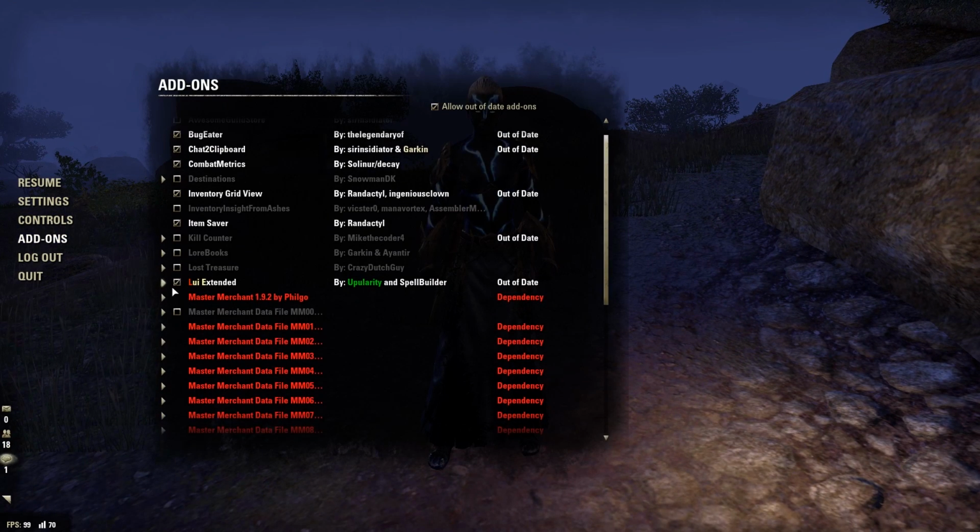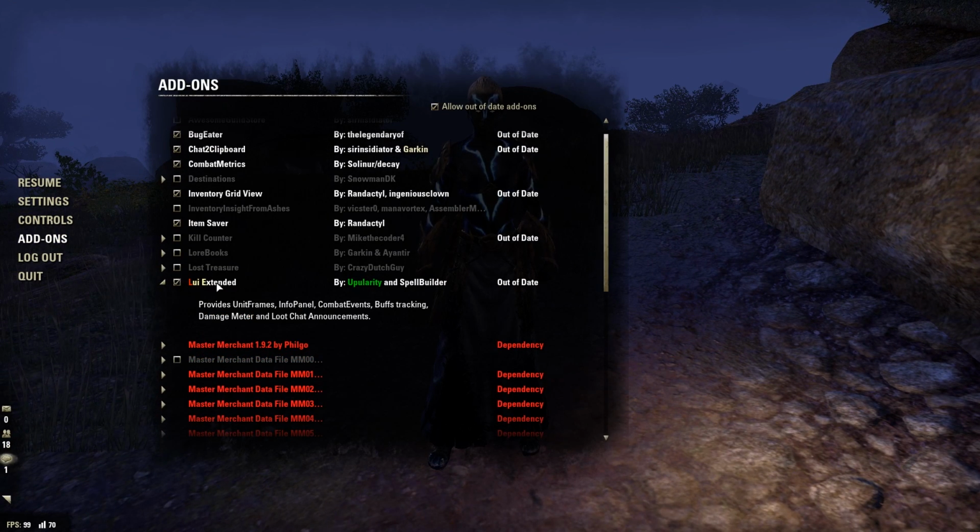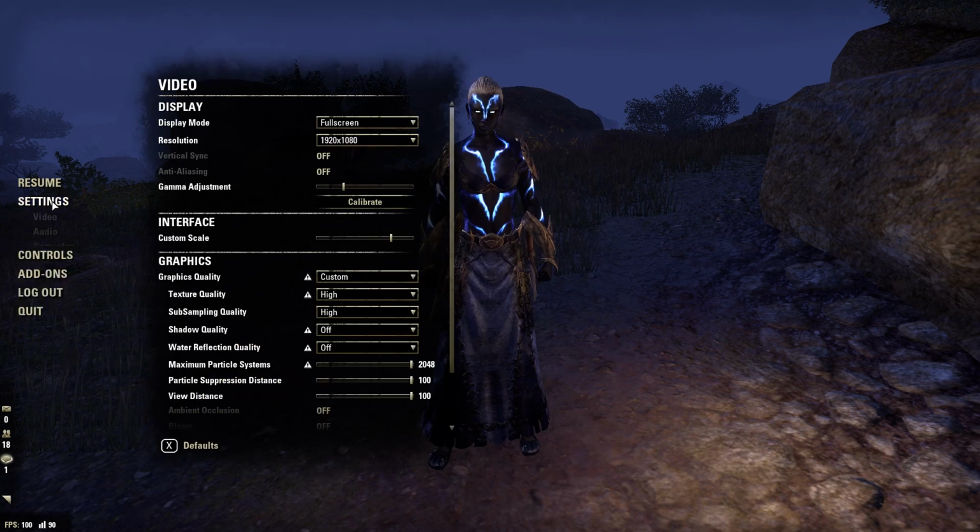First off, I'm using LUI Extended by Upolarity and Spell Builder. It says it's outdated, but it's still working, so just make sure to keep it updated as much as possible, either with the Minion add-on, with which you can manage all your add-ons. I will make sure to put a link into the description so you have access to that. Now there's a few things you need to know.